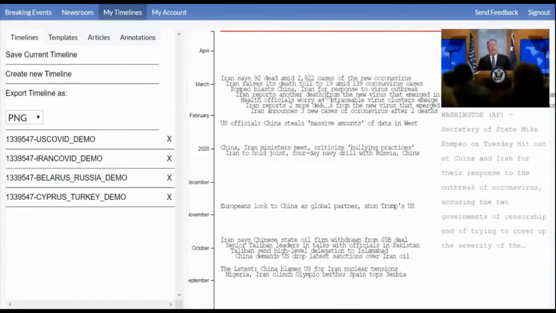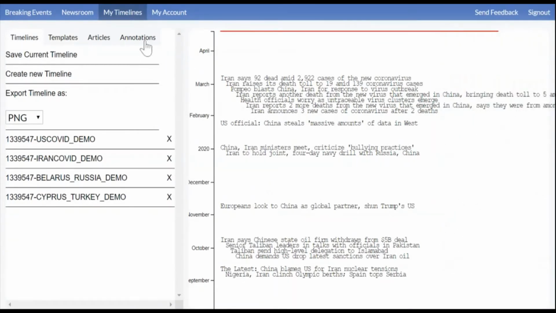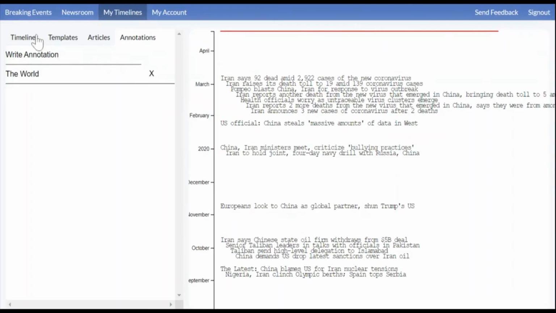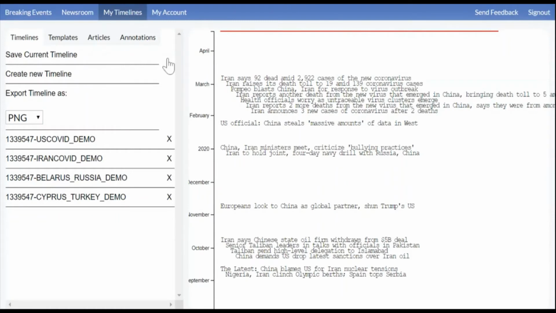Then when you're happy with your timeline, after you've made, say, some annotations with the annotation form, you can save it. Just give it a name and hit OK. Now, if you take this link, you can give it to anybody, whether they have an account at the Newsphere or not, and they'll be able to see that timeline that you've created. You can also load other people's timelines.